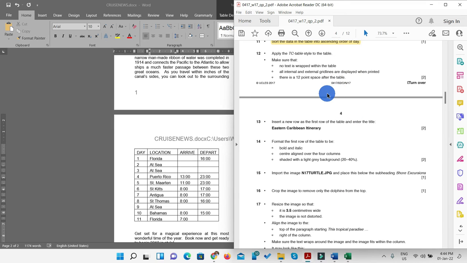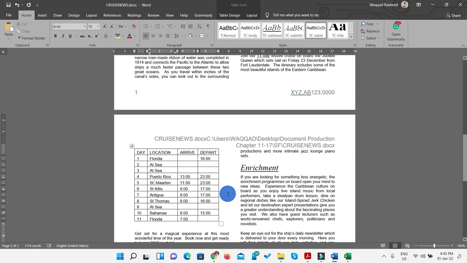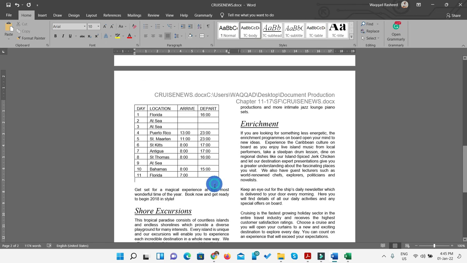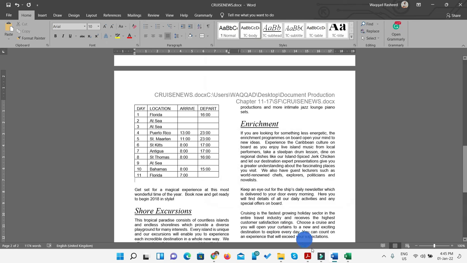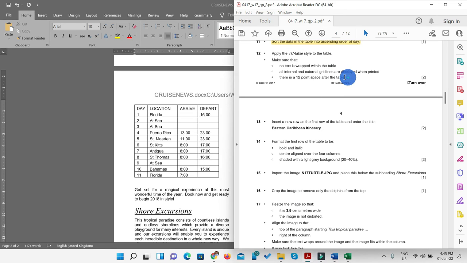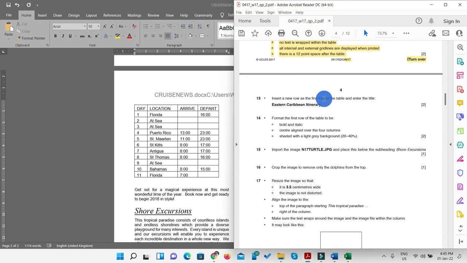Okay, there is 12 point space after the table. So after the table, I just have to check the paragraph and line spacing. After this, you can see that it is already 12. So no need to change anything from here. So I'm just going to highlight this. We are done with this point.